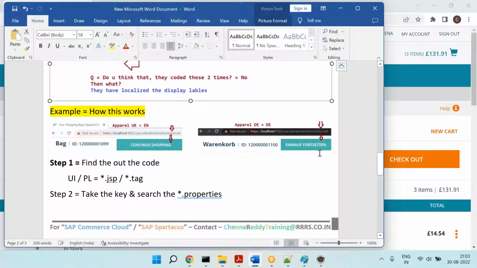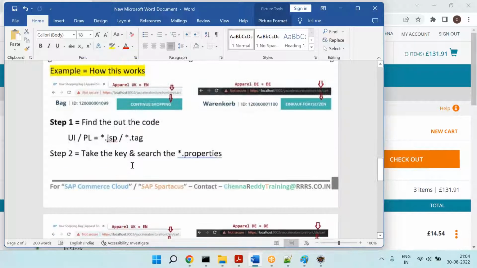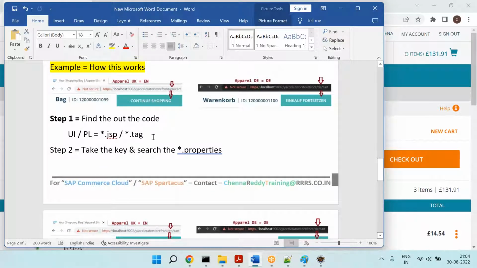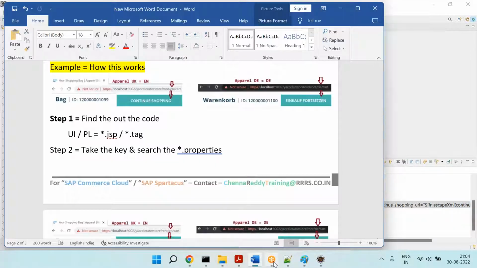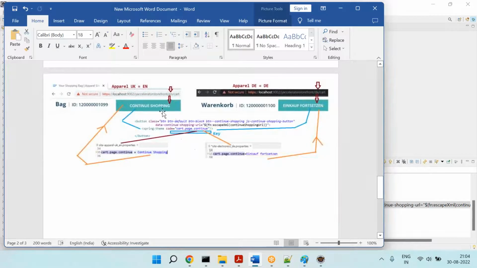One is in English, one is in German. That means did they code two times? No, they did not code two times. Then how is it happening? You can find the code in the JSP file. In the JSP, you can see this particular button label is not hard coded. It is a Spring theme key, and that key's meaning is defined in the equivalent property files.